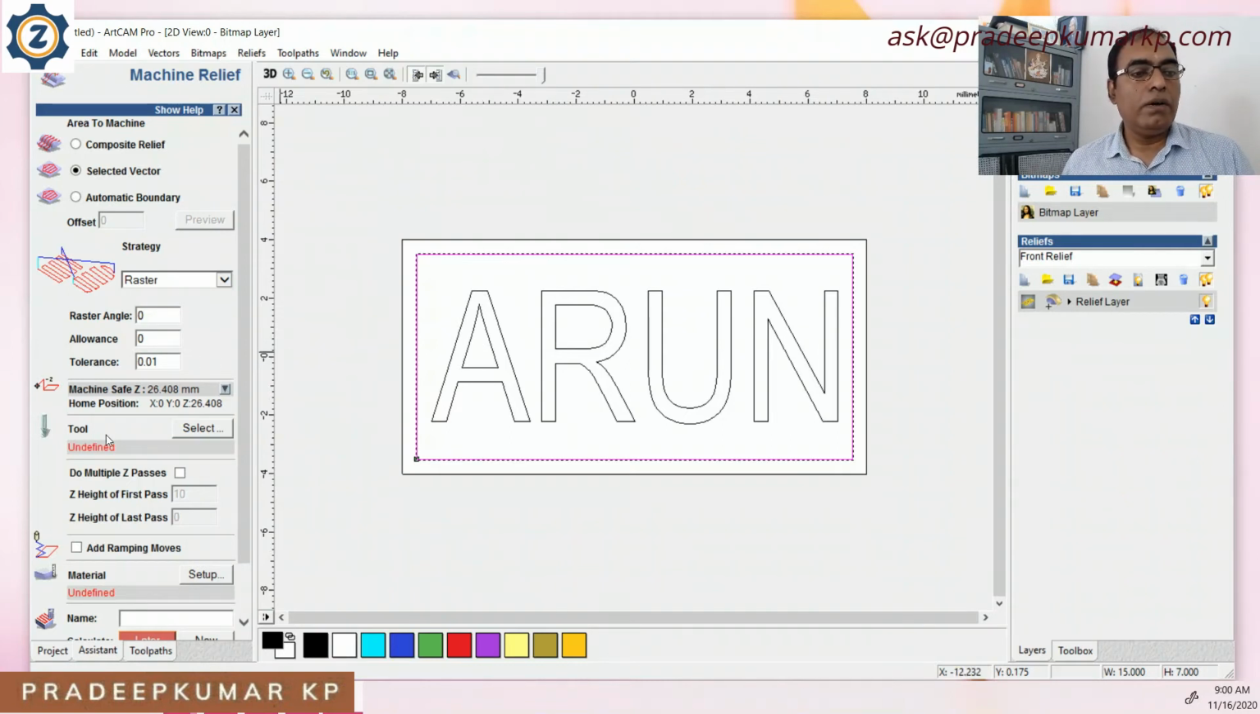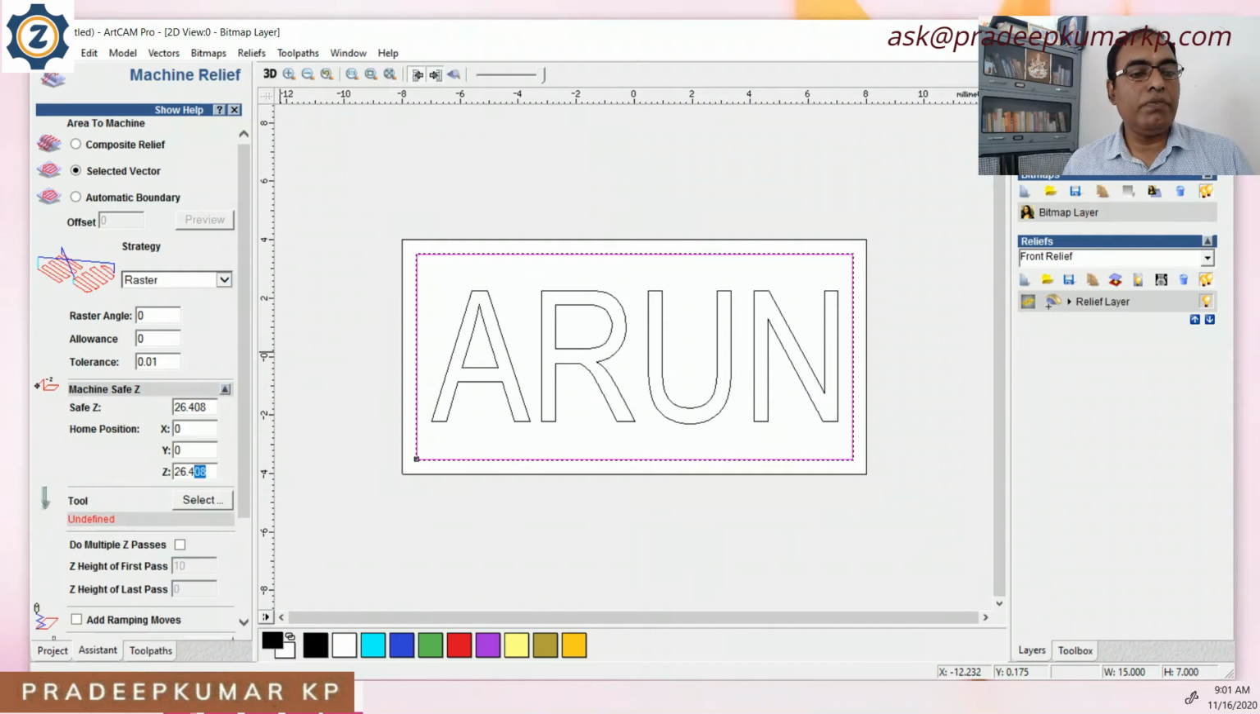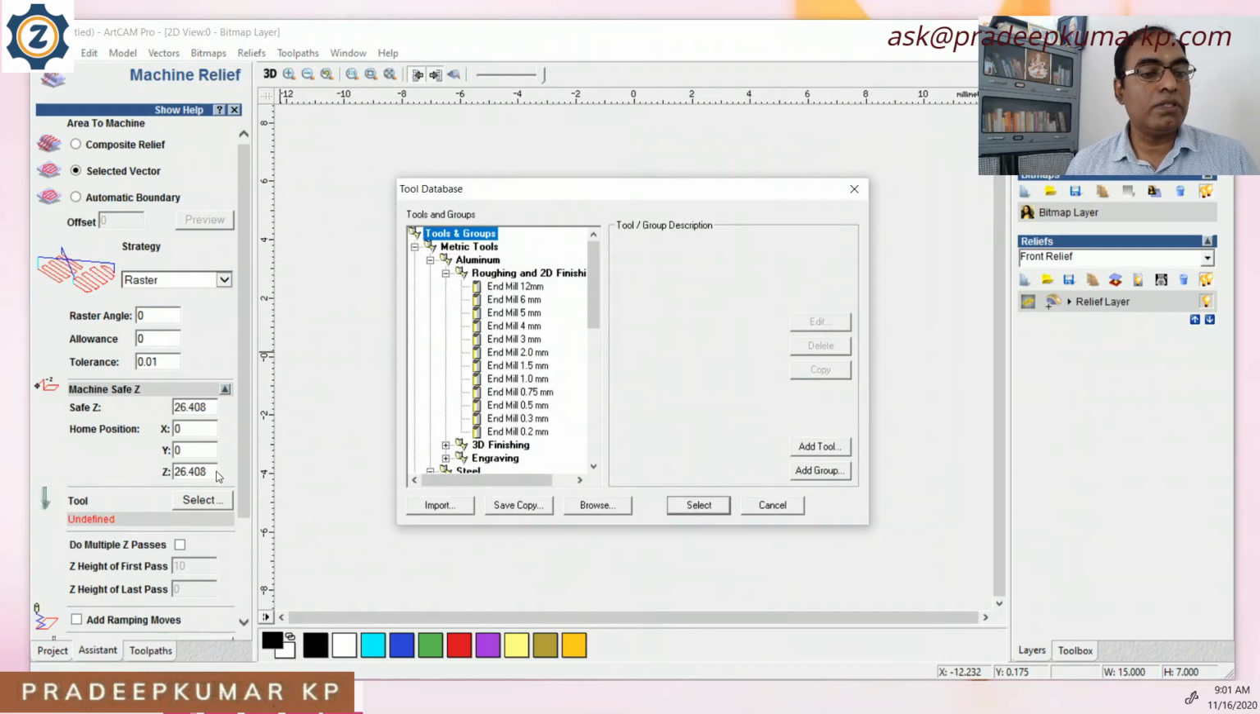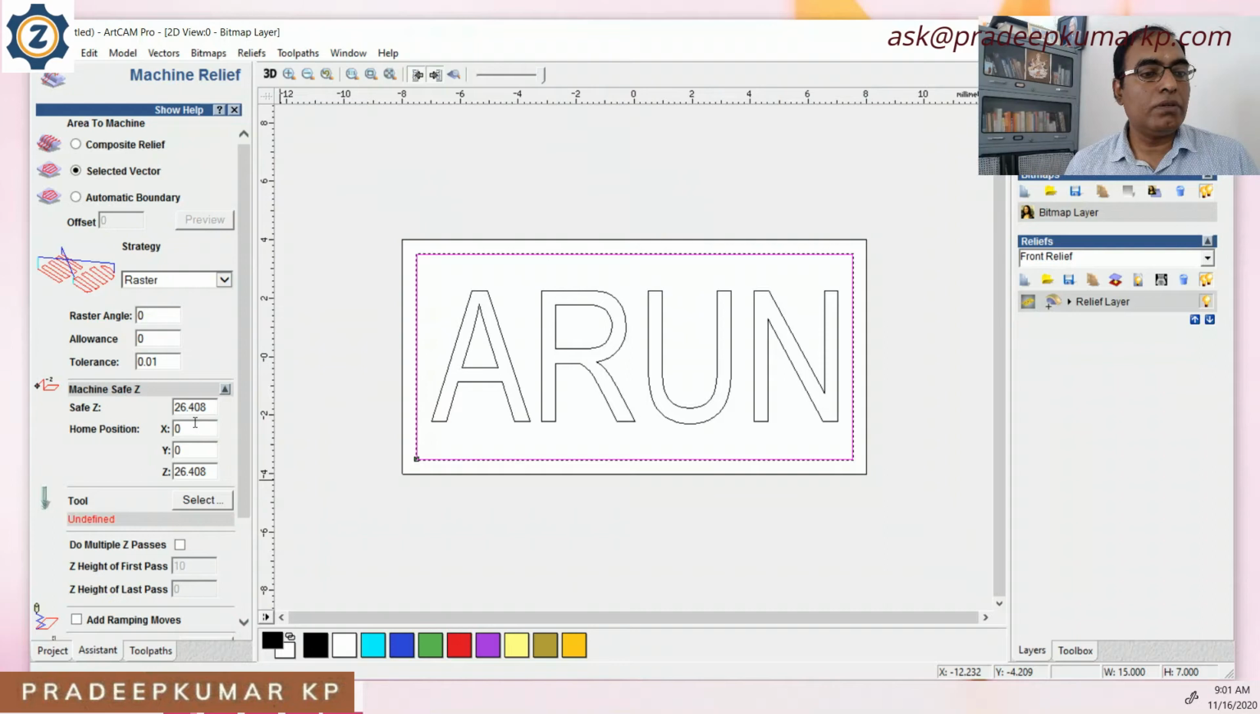So then what we have to do here is the machine safe height. You can reduce it a little bit, because if every time it is going 26 mm high it will take more time. So I just give some 3 mm like that and select. This is the home position. Let the home position be 26 only. Safe height we will give, because every time it will only go up to the safe height. It's like 4 mm. This home position you can give some 10 mm or 15 mm like that, no problem. Then after that we have to select the tool.